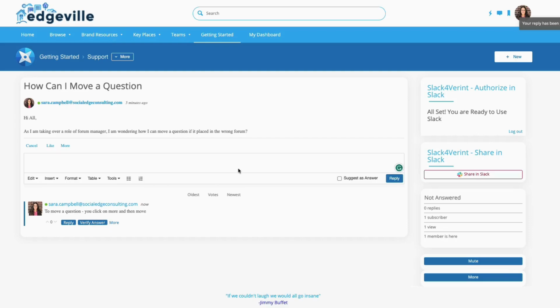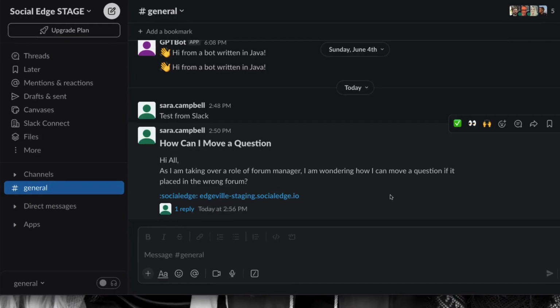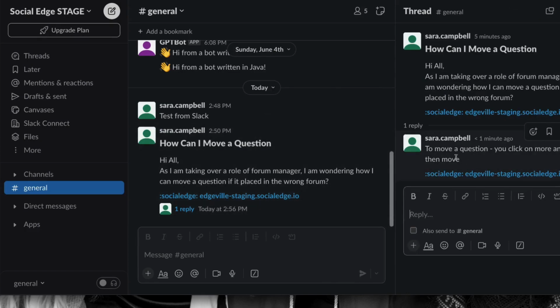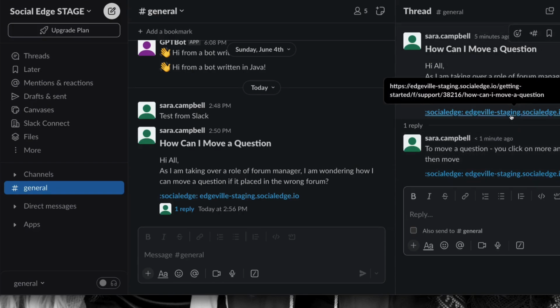You can see that my reply has been posted on Verint, and when I navigate back to the connected Slack channel, you can see that that reply is now posted as a thread of the original conversation. Both the times it is linking back to the community, so I can jump back and view it in Verint as well.